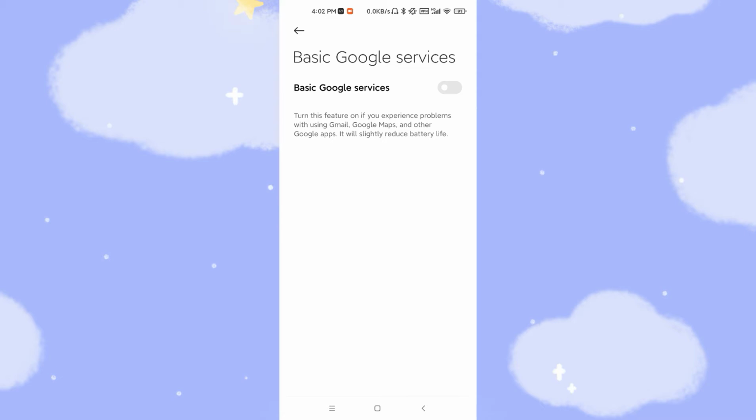Okay, so if you want to use Google's applications like YouTube, then you need to switch on these options to enable the Google GMS. Okay, this is the first step. You need to enable these basic Google services. Okay, let's go back to the desktop.